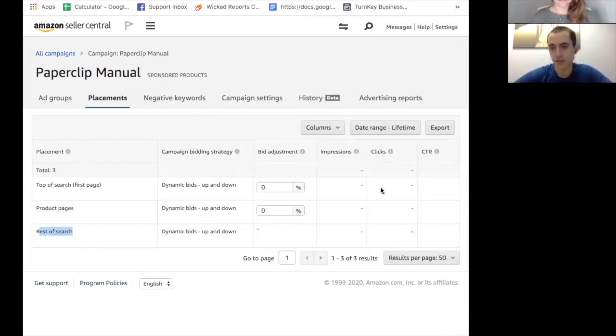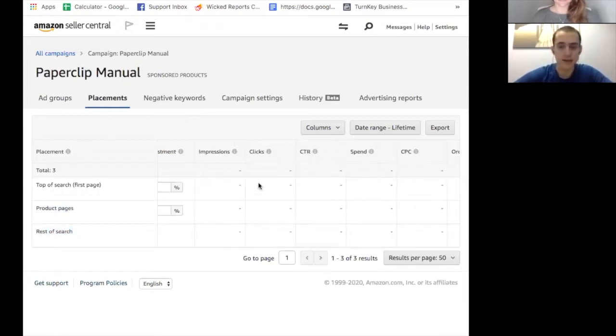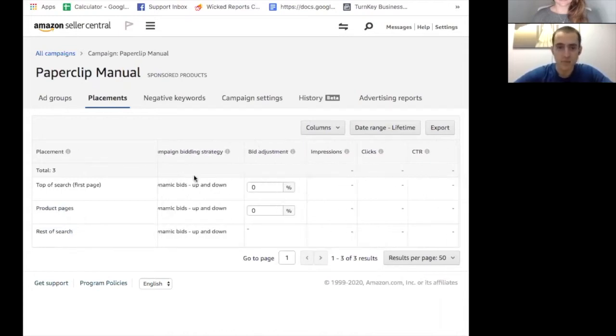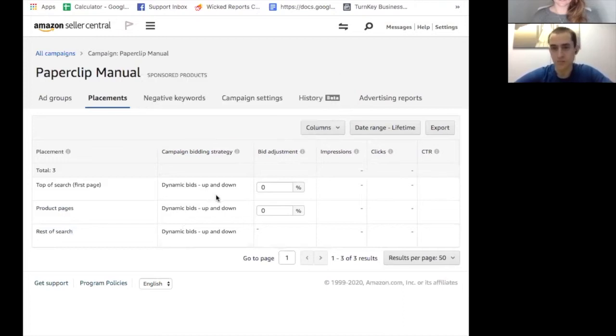And obviously, if you're running PPC campaigns, you're going to have data in here. And there's also a campaign bidding strategy. So if you want to start using dynamic bids, you have to go into the campaign settings and select. There's a few different options. There's dynamic bids like up only, up and down. We like to use up and down when we're implementing dynamic bids.